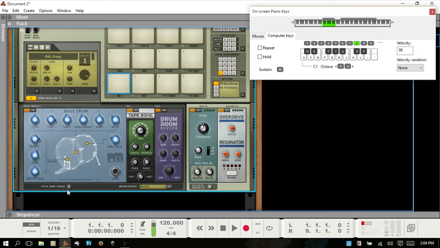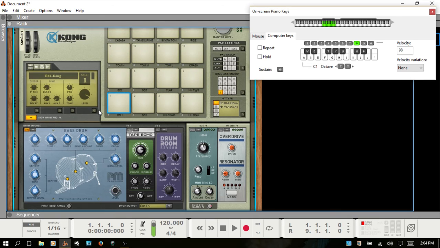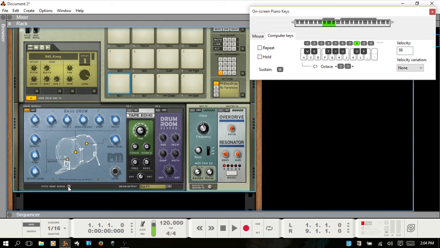One other thing, at the bottom you have a pitch bend range. So I'm going to turn all of the effects off here to make this a bit more obvious. So this is going to adjust the range if you're using your pitch bend wheel, either using your mouse or your MIDI controller. It's going to adjust that range.